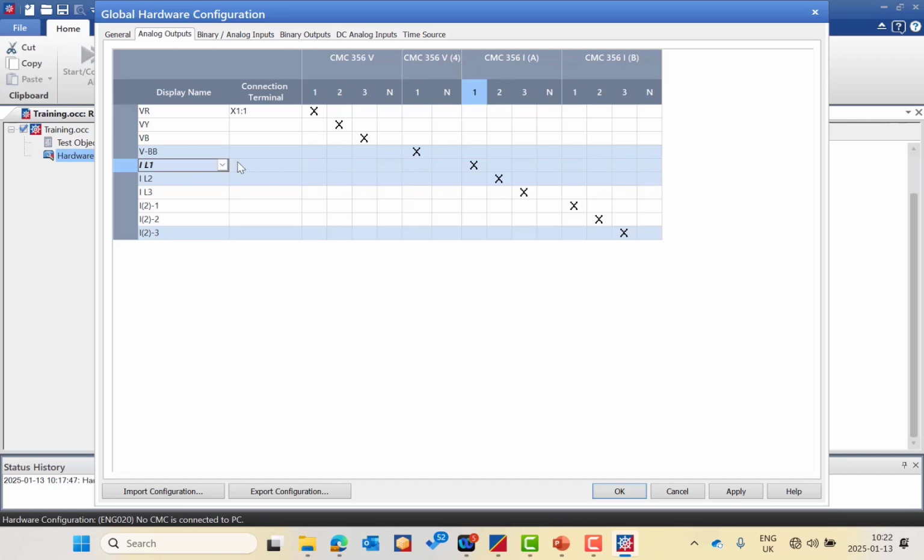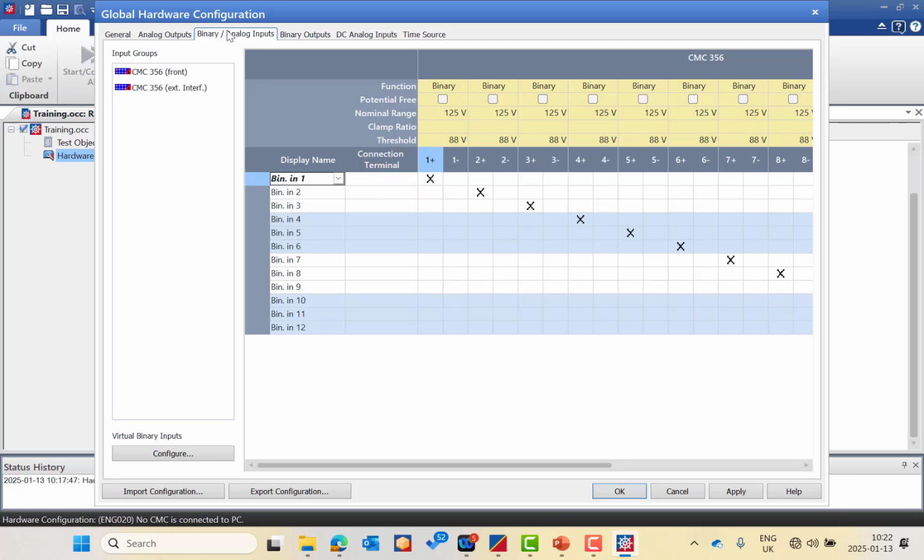And here also the current, as you can see here, we have current output A, we have current output B, because we choose the 6-channel mode. So this current output A is connected to IL1, IL2, IL3, as you can see here, and current output B is connected to the other 3 currents. So now we have 6 current connected to current output A and current output B. Then the third tab, which is the binary and the analog inputs.